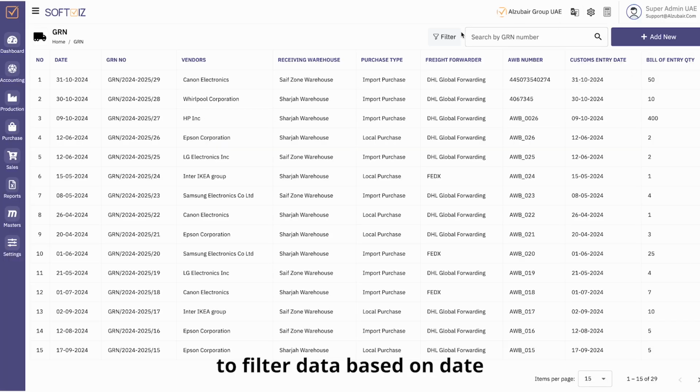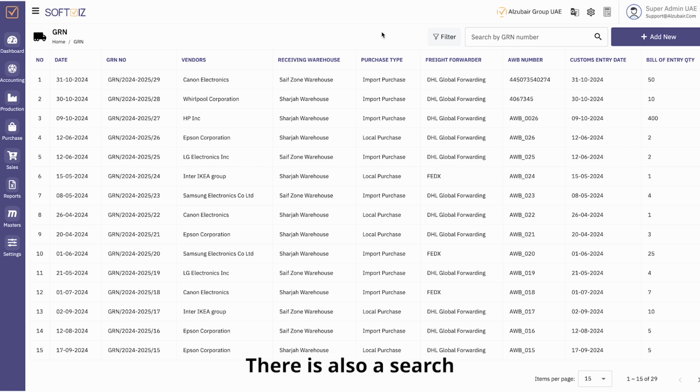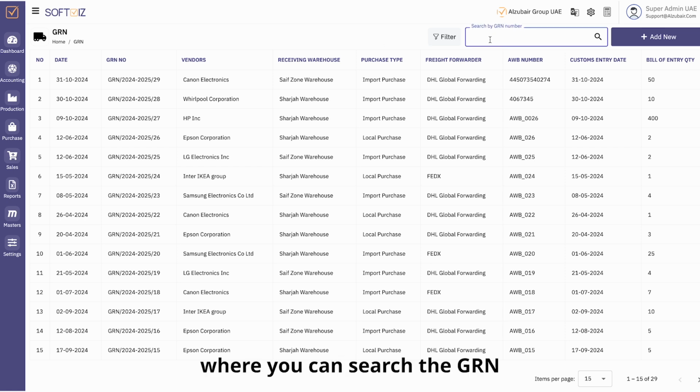Use the Filter button to filter data based on date, minimum amount, maximum amount, status, vendors, freight, and warehouse. After entering these details, click the Submit button to apply the filter or the Cancel button to clear the filter. There is also a Search tab available where you can search the GRN based on the GRN number.